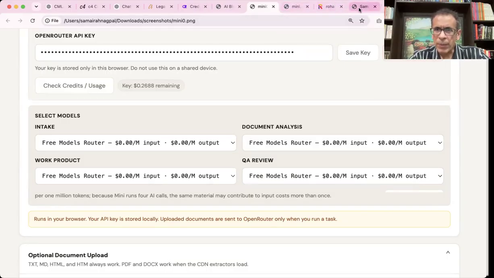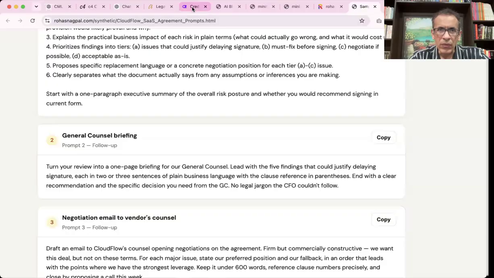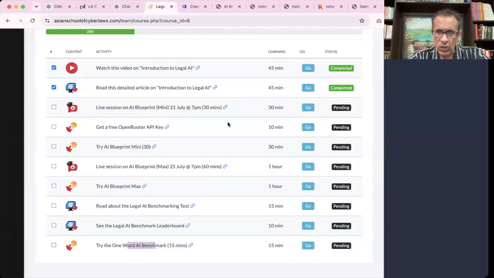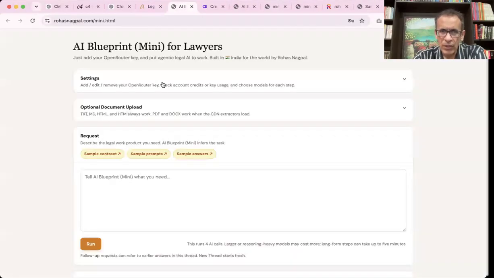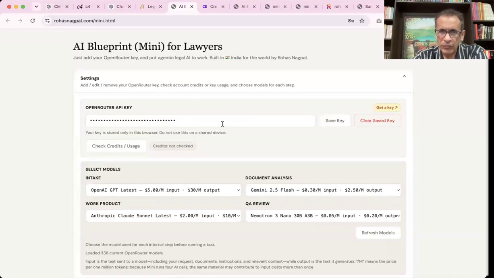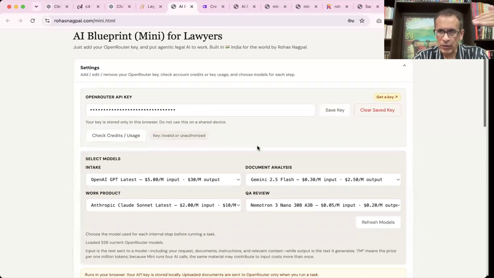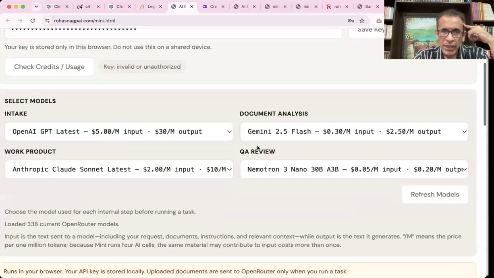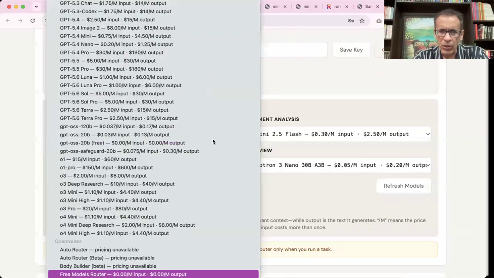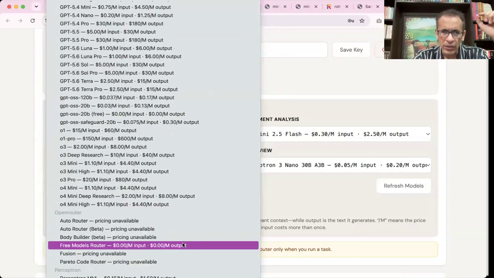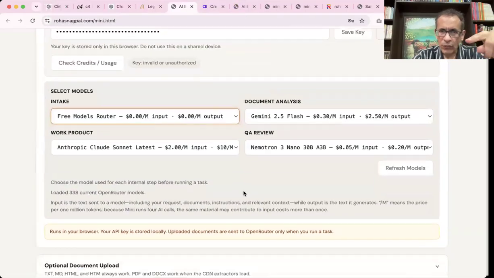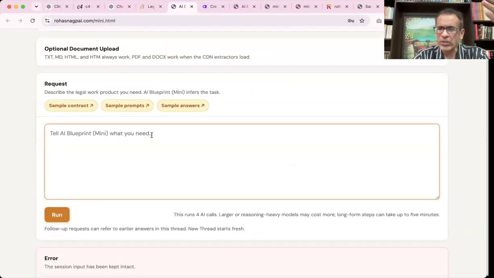So now as part of your homework, once you're done with this, what you're going to do is log into your Learn platform. You're going to click here and get your free key. Then you are going to try out this Blueprint Mini. When you click on it, it's just going to open up on your screen. Here you're going to enter your API key from OpenRouter. Then you can select all the free models if you want directly. Just take only the free ones. For all 4, you can do that. And then put in some questions.